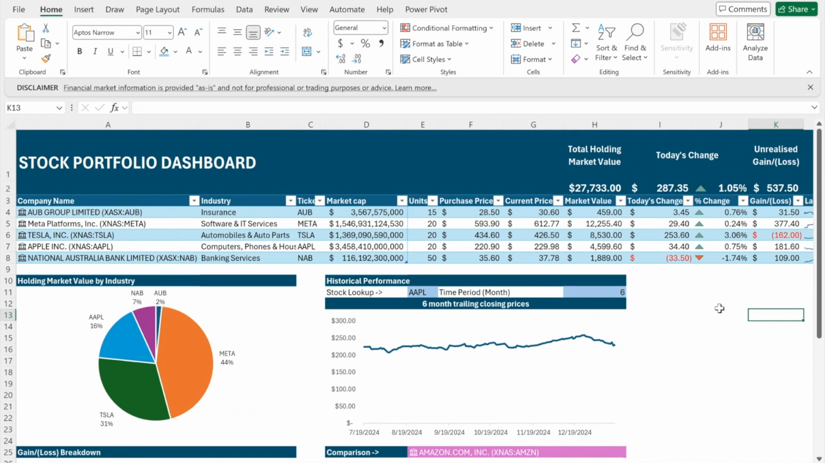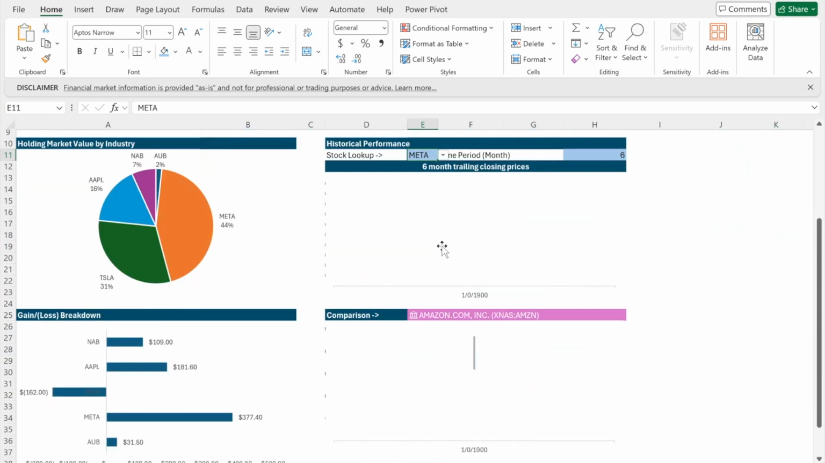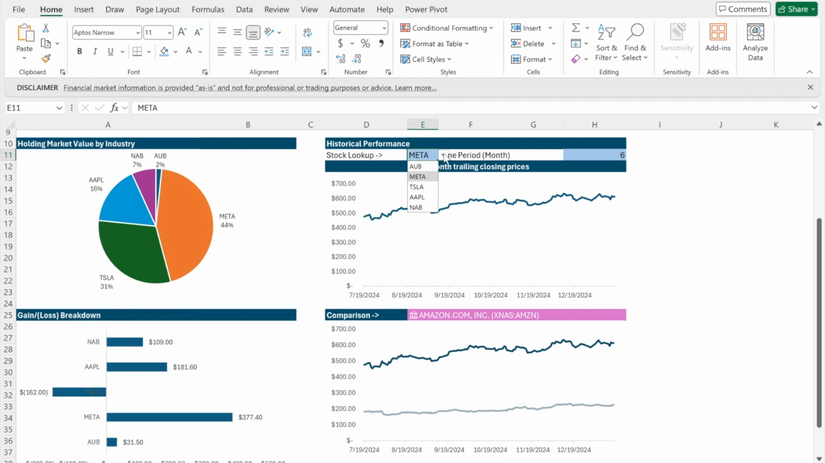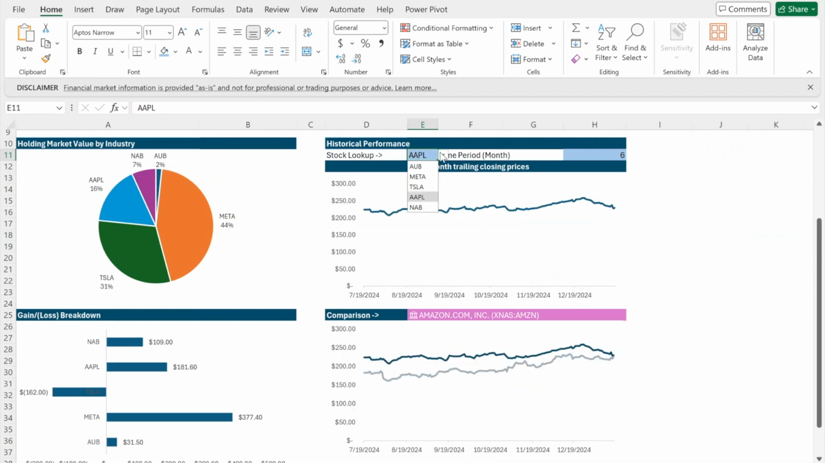If you have ever found it hard to keep track of your stock investments, don't worry, you are not alone. Today I'm going to show you how to make a stock portfolio dashboard in Excel. It's a simple tool that will help you organize all your stock data in one place.